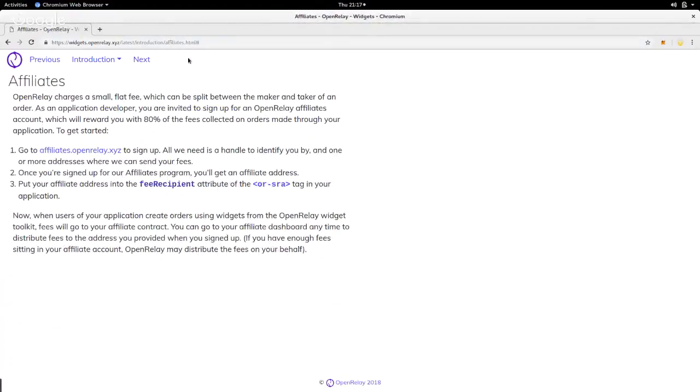We talk about our affiliates program. We had several Screenside chat episodes about our affiliate program, but the gist of it is that if you go to affiliates.openrelay.xyz and submit a transaction to our sign-up contract, you will get an affiliate address. If you put that affiliate address into the fee recipient attribute of the OR SRA tag from the OpenRelay Widget Toolkit, then any orders that get created through implementations of your website that include that attribute in that tag will include your affiliate address as the fee recipient on the order, and as a result, you will get paid 80% of the fees for orders generated by your site.